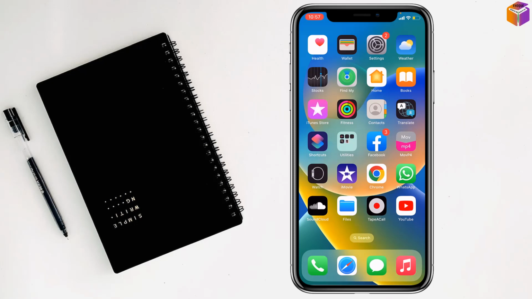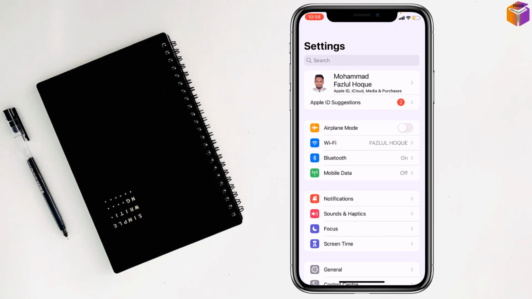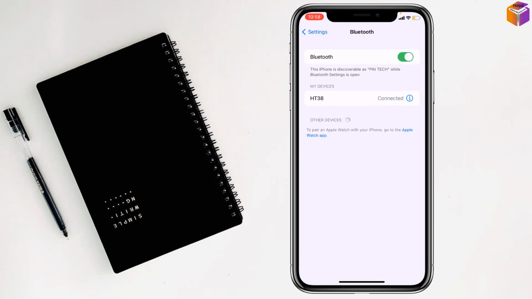Friends, today I'm going to show how to unforget a Bluetooth device on iPhone. Friends, to unforget a Bluetooth device on iPhone, first you have to go to Settings, then go to Bluetooth. As you can see, my friends, Bluetooth is turned on and one device is connected, right? If you see the connected device, then simply you can tap on the i sign here, my friends.